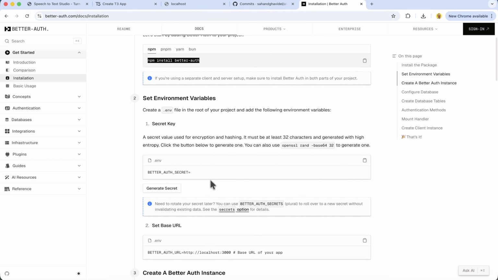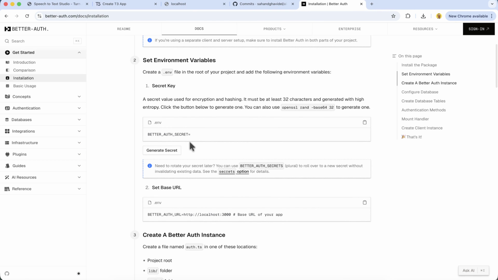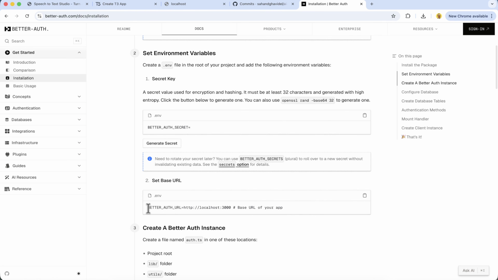Now we need to set up our environment variables. We need to add two important variables. The first is the BetterAuth secret key, and the second is the BetterAuth URL. Click the Generate Secret button to create a secure key. Copy the full generated value and paste it into your environment file.